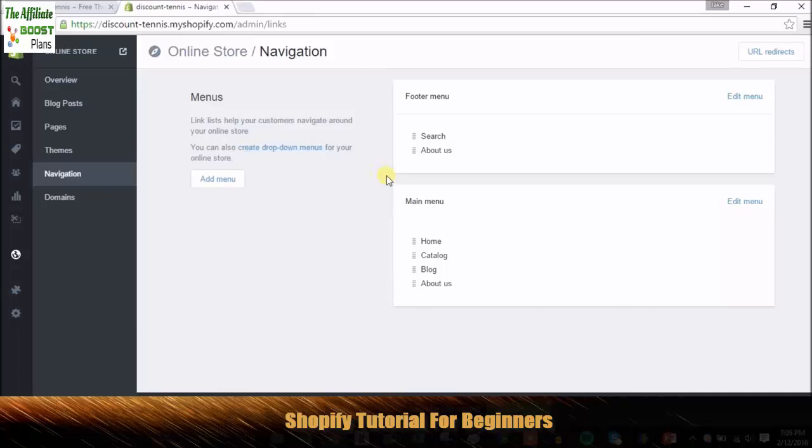So navigation here, you can see you can edit the menus. If you take catalog and drag it above home, or blog and drag it above home, you will see that it will change where it shows up on your site. So if you've noticed, home is all the way to the left. So if I drag catalog on top of home, then catalog would be already to the left. I mean, this doesn't make that much of a difference, but it's an option if you want to do it.